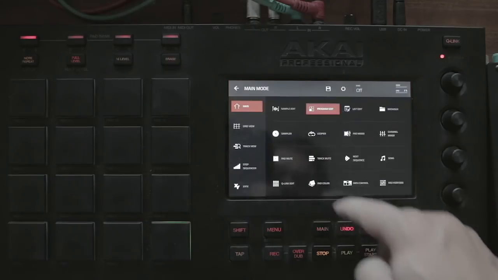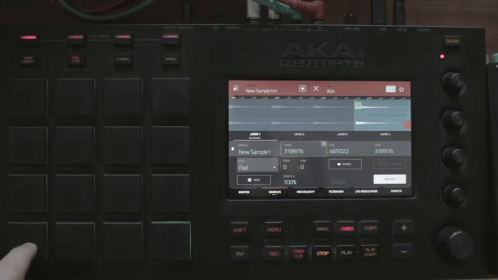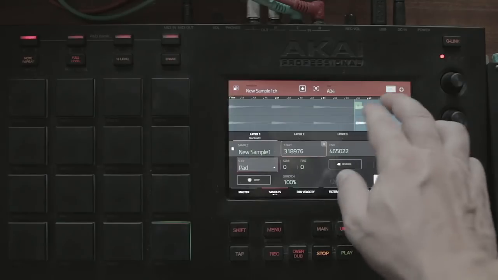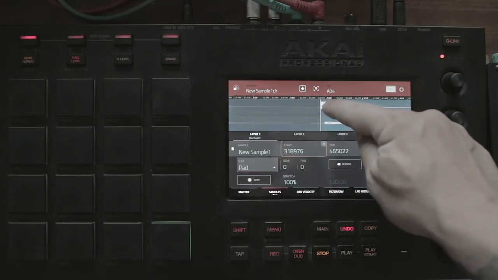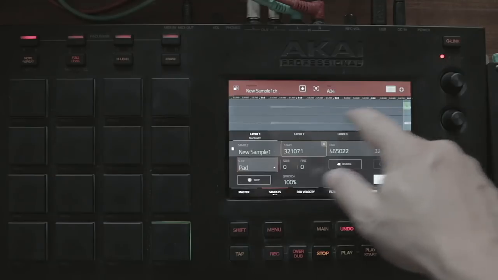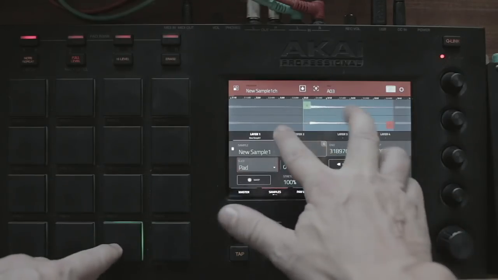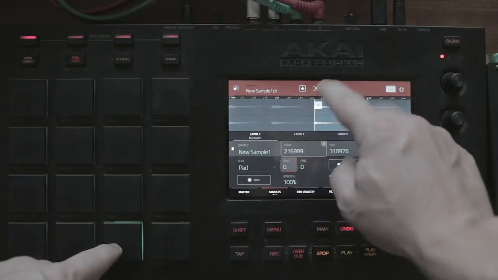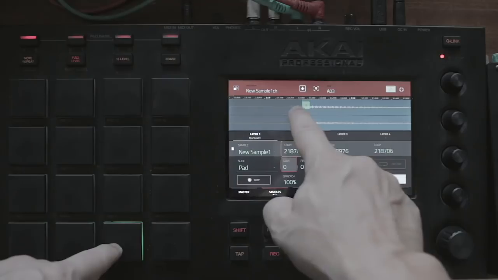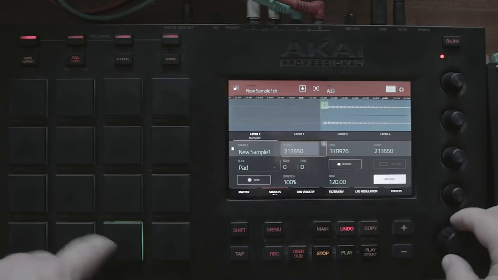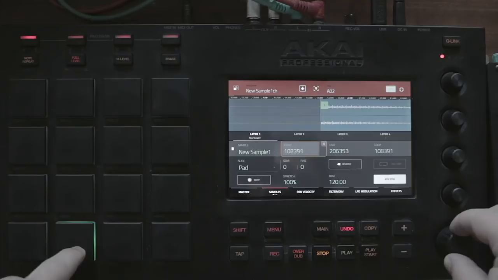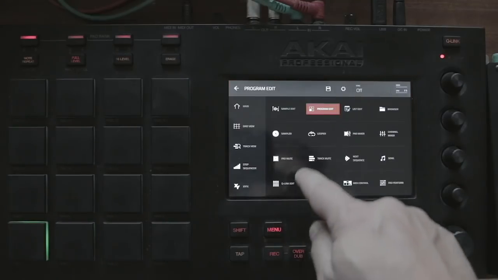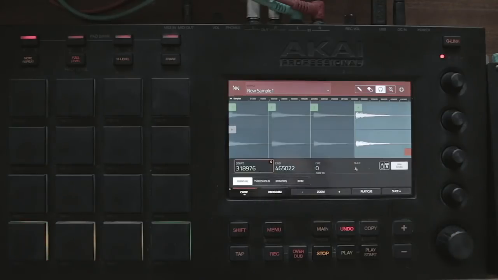If we go to the program edit, you can see that they're now not numbers, but it says pad. Okay. If we go in here and we trim this, we're in the program edit. We trimmed the sample in the program edit screen, and now we're going to go into sample edit.